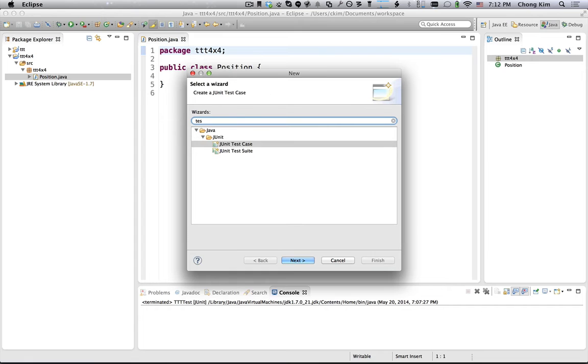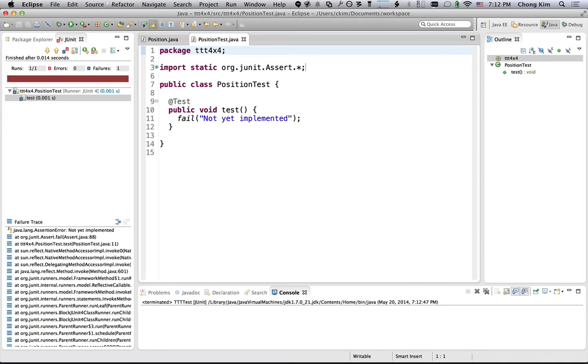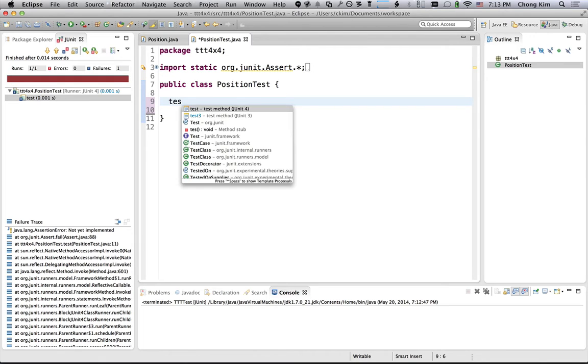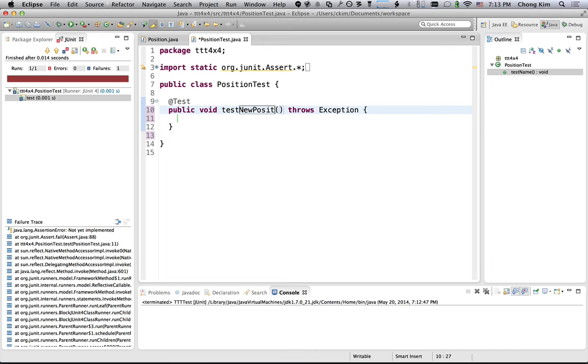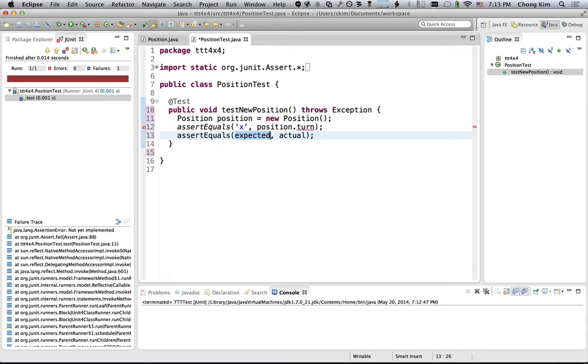So test. Okay, and if we run this right now, we have a failing test because this is set to fail. All right, so we'll make a real test now. We're going to create a test for the constructor, so new Position. If we have a position, we expect that it'll be X's turn, so position's turn is going to be X, and that the board will look like 1, 2, 3, 1, 2, 3, 1, 2, 3. Actually, we just say toString.